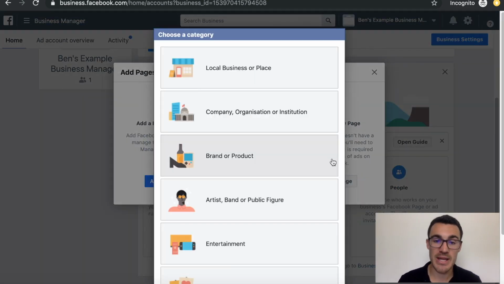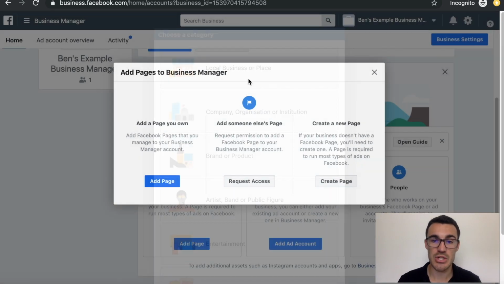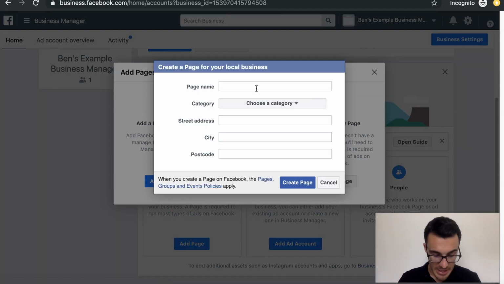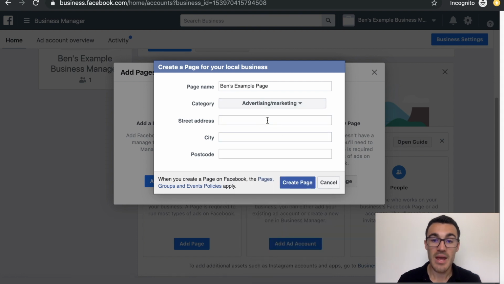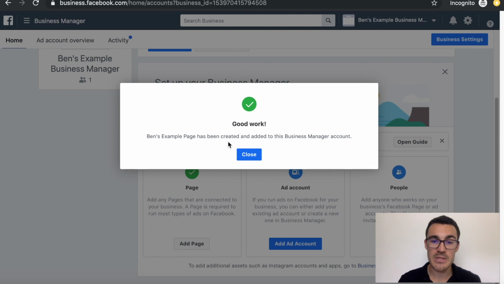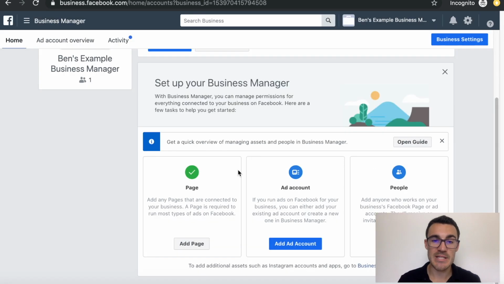So I don't have a page in here. I'm going to quickly create one and demonstrate that. So let's just go with local business or place. Ben's example page. Choose a category. Advertising and marketing is fine. Again, I'm going to enter in my information here, but I'm going to do so and skip ahead. Okay, great. So we now have a page inside the Business Manager account.